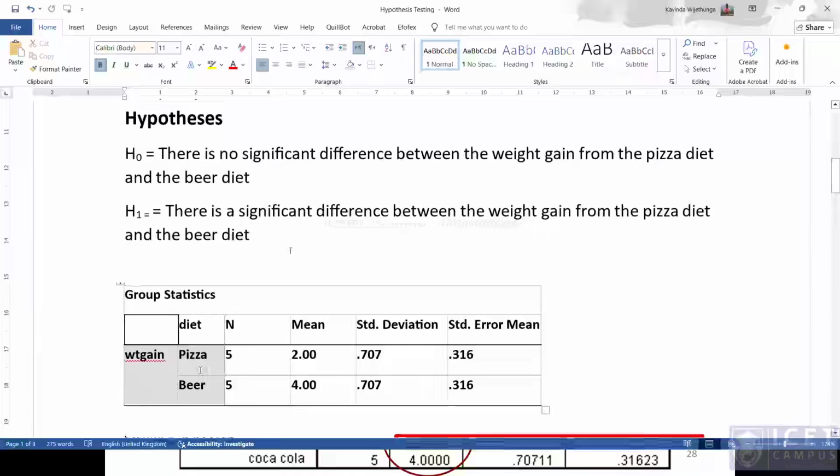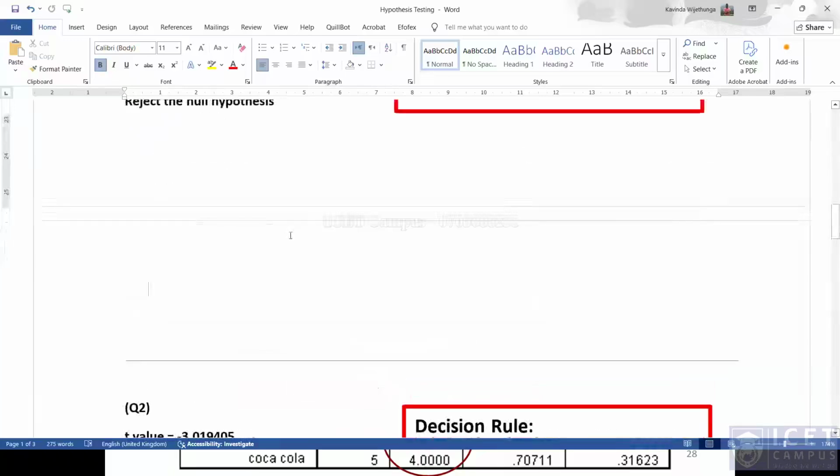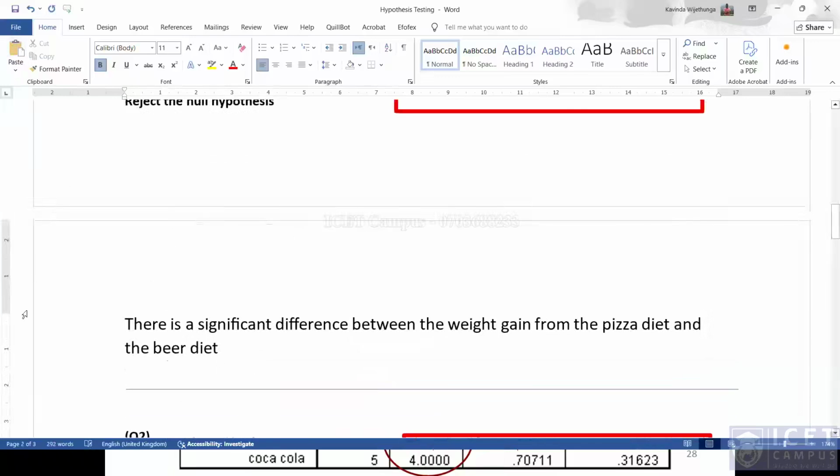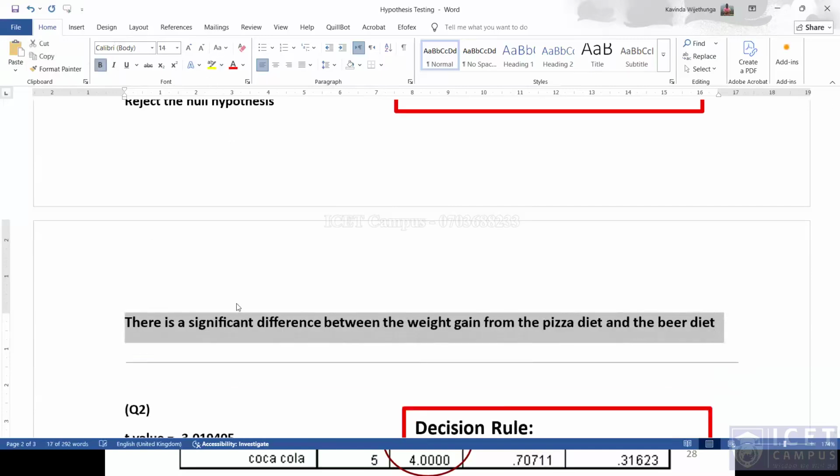Then we can write the final answer. The final answer should be like this: there is a significant difference between weight gain from pizza diet and the beer diet. This is the final conclusion. That is how we can apply the independent sample t-test. Any questions?